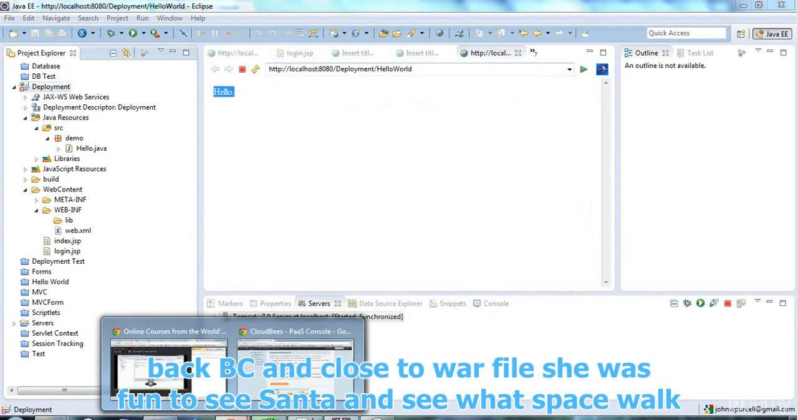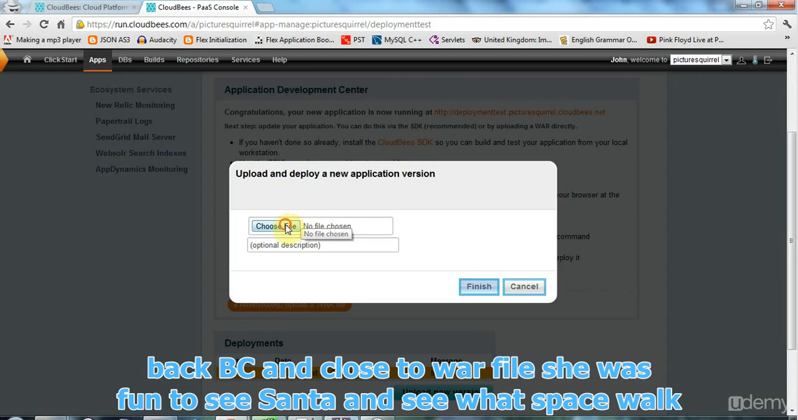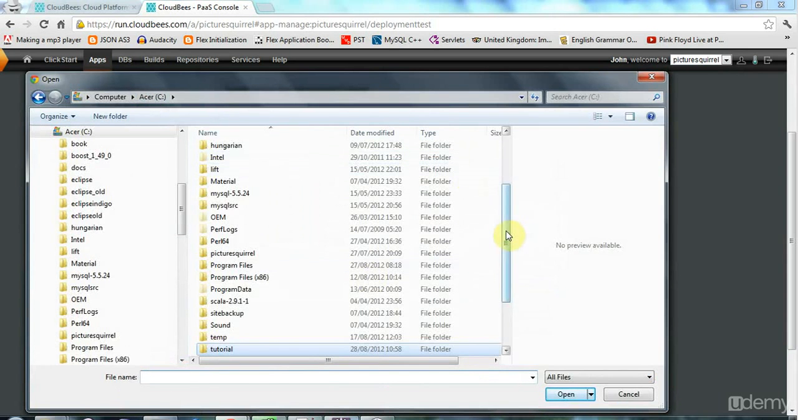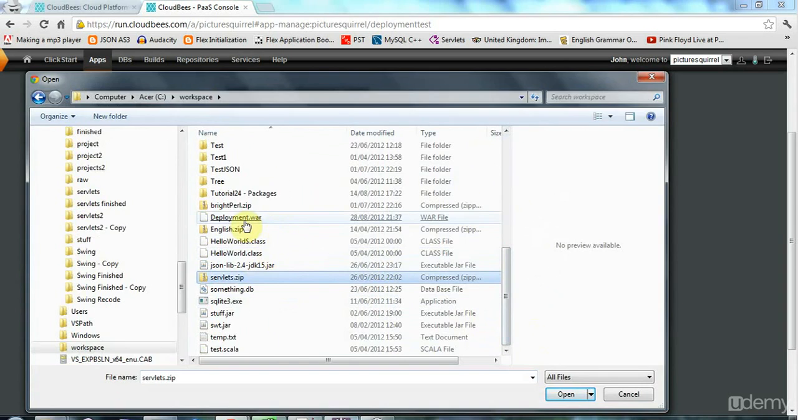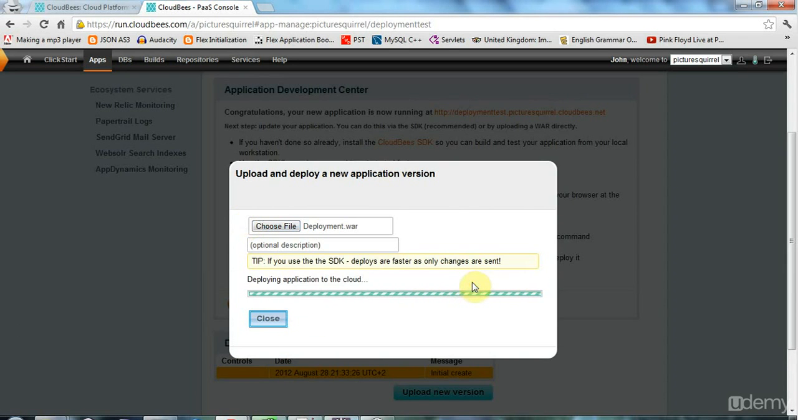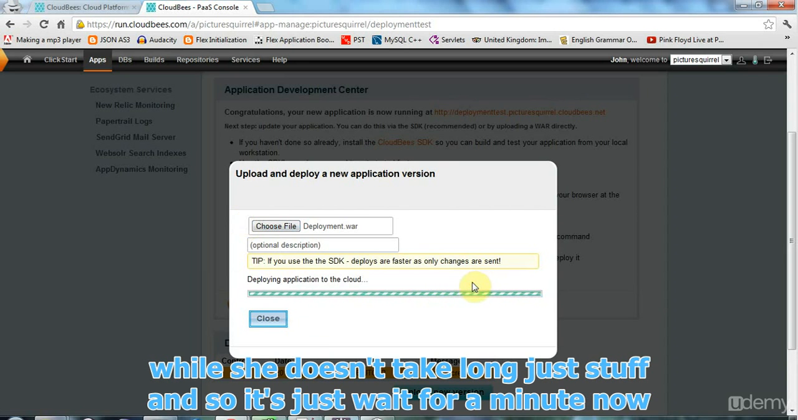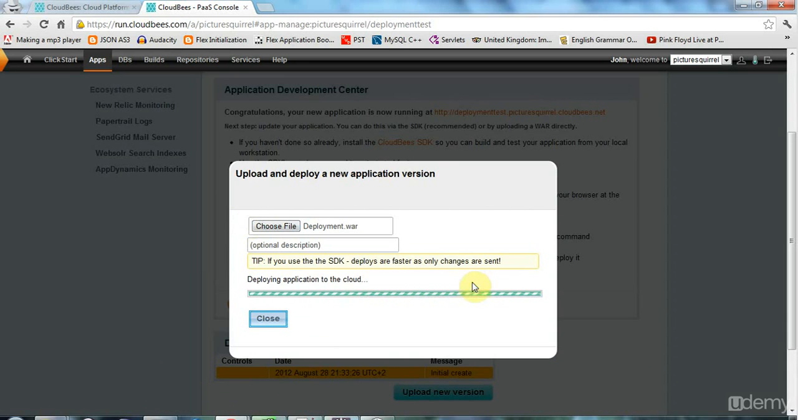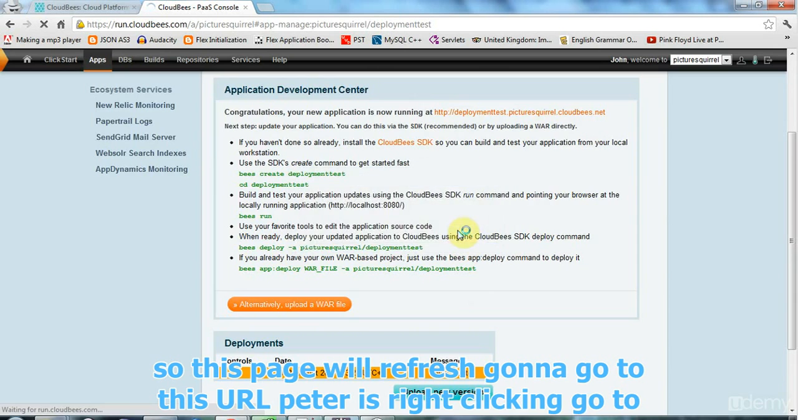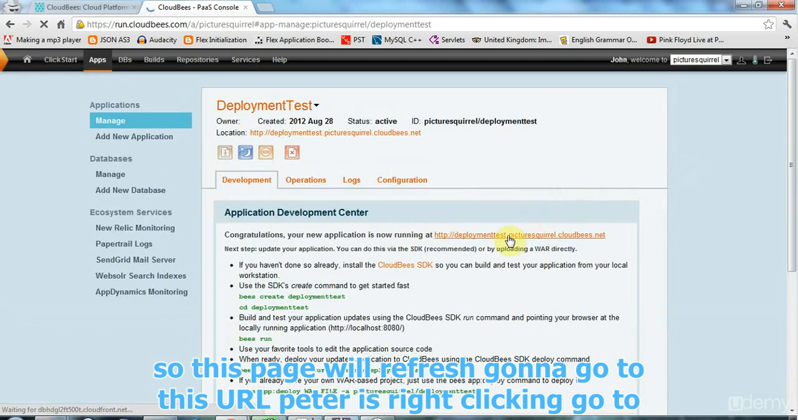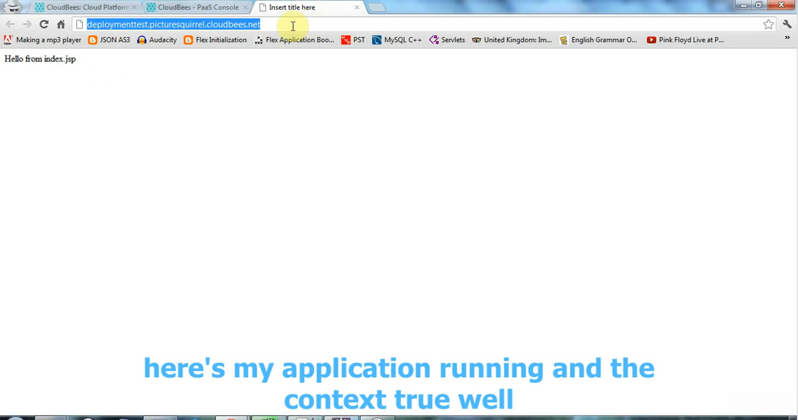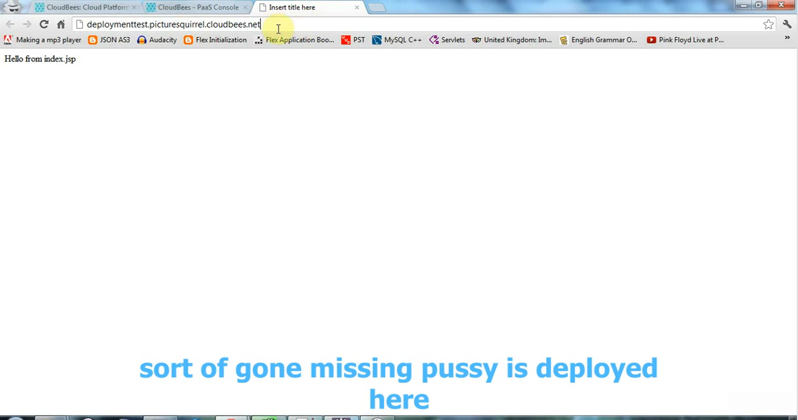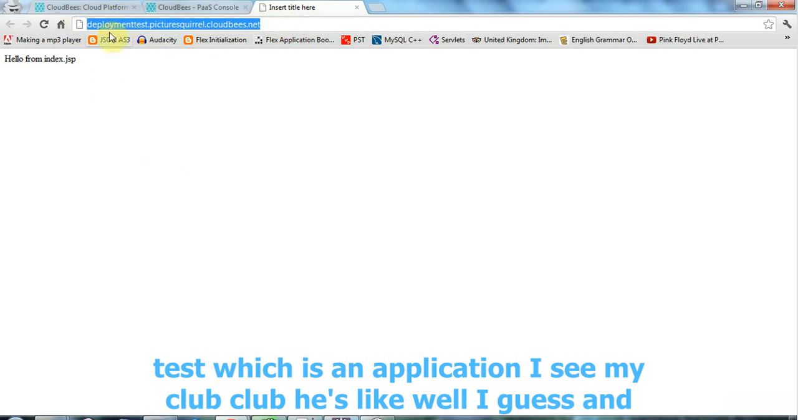And now let's go back to CloudBees here and upload a WAR file, and I'll choose File here, and go to C workspace, and browse down here, and it's deployment.war, and I'll click Finish. And now it's going to upload that WAR file, which usually doesn't take long unless you've got images and stuff in there. So let's just wait for a minute, and now this page will refresh, and I'm going to go to this URL up here, right click it and go to Open Link in New Tab, because I want to keep that page. And here's my application running, and the context root has sort of gone missing, but you see it's deployed here, deployment test, which is the name I gave the application, and I assume that's configurable in CloudBees, but I'm not really sure.